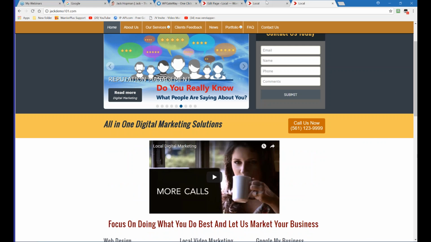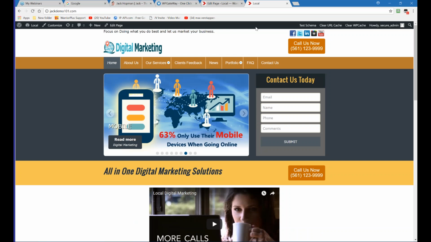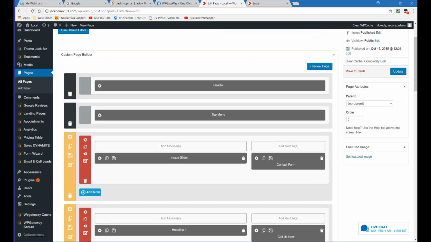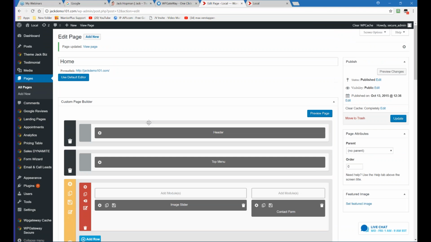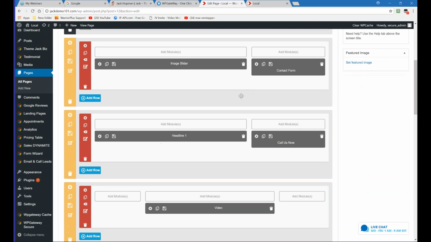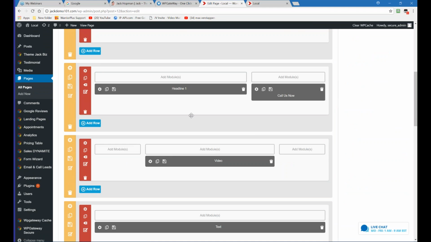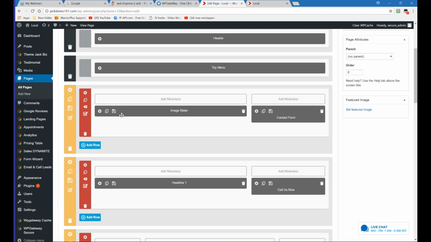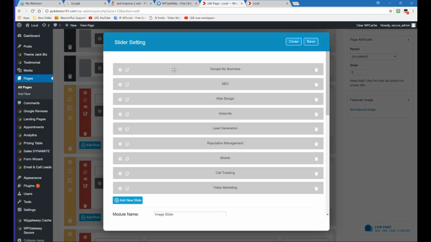Okay, now let me delete this. Now you probably don't want to show all sliders. Then you go to the home page: contact form, headline, video. Maybe you don't want to show the video, the image slider.